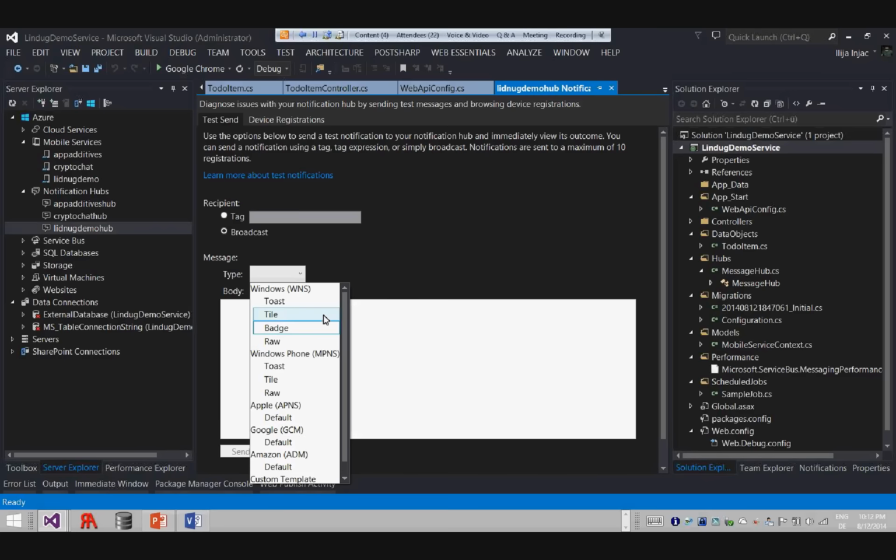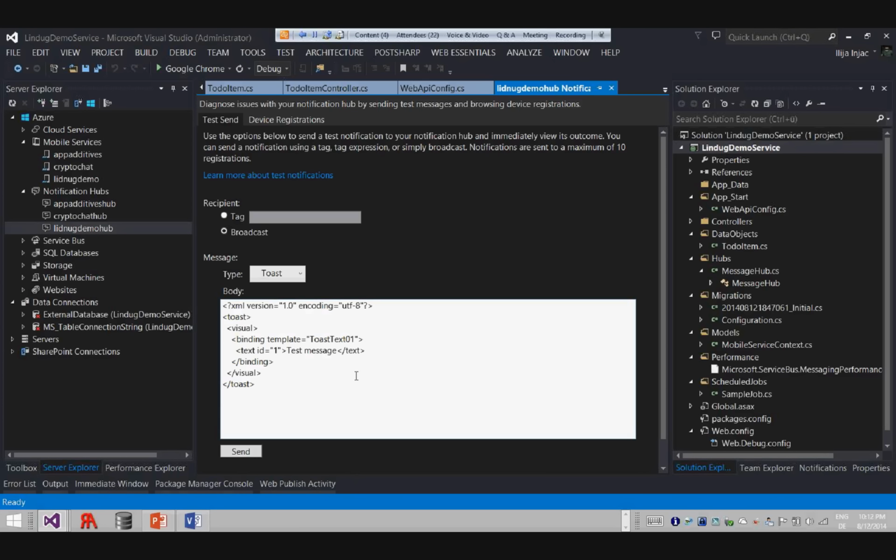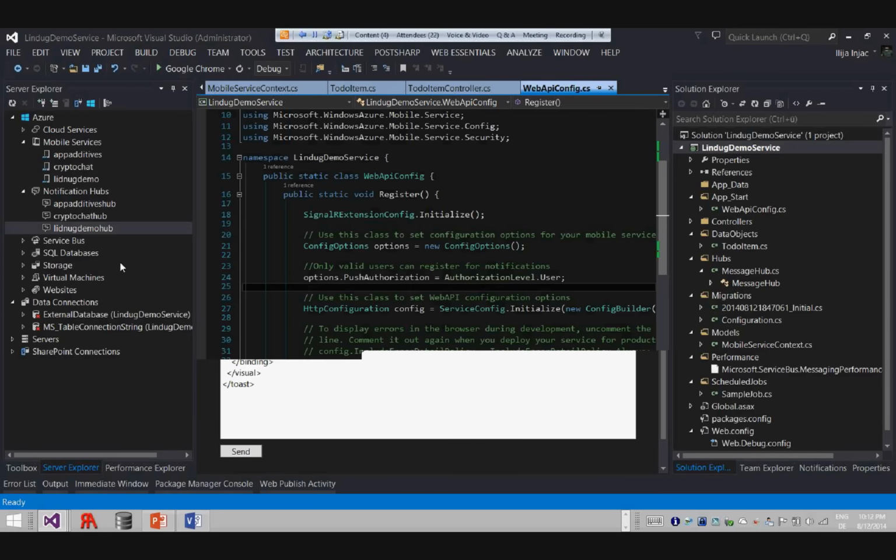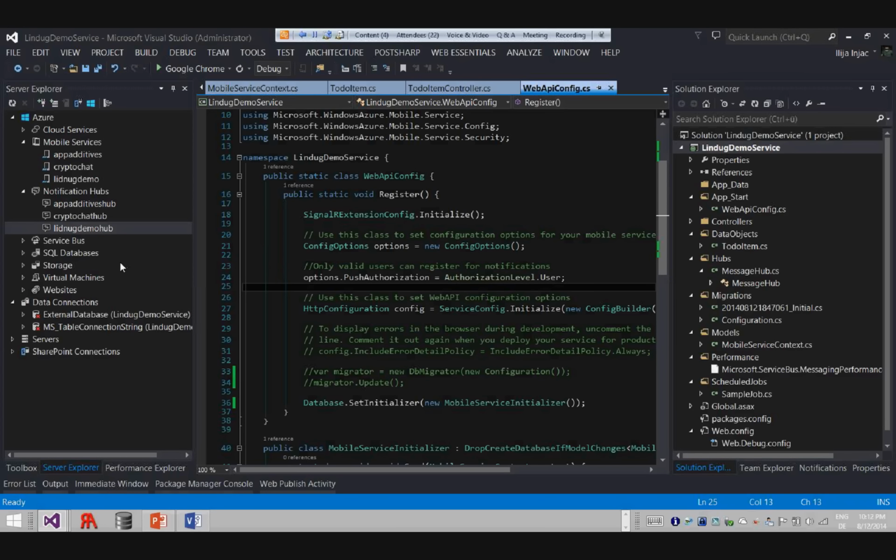And you can see that you can choose lots of templates here, Windows WNS and MPNS, Apple APNS, Google and everything else. If you choose, for example, Toast, it will create a nice looking XML file that you can use to test your notifications. That's really cool. I really like that. Okay, so this is a bit of the new tooling that is available, and I highly encourage you to check that and to check the new features in Azure SDK 2.4.